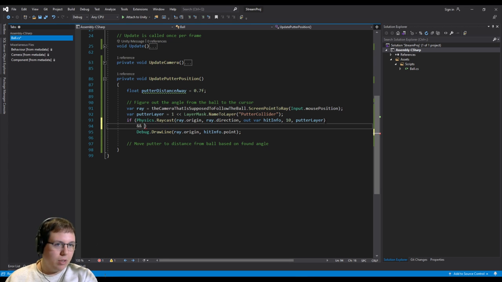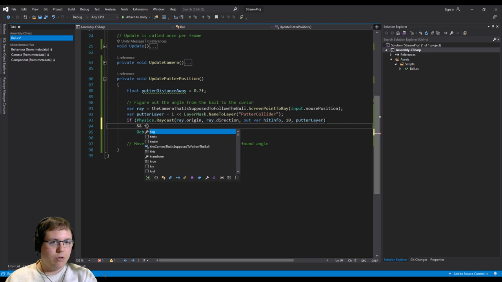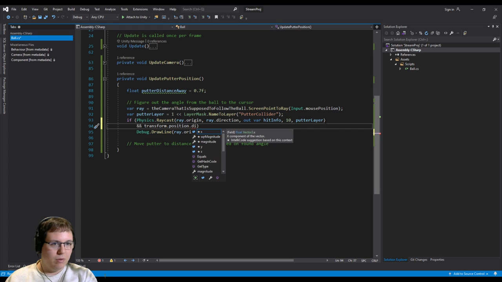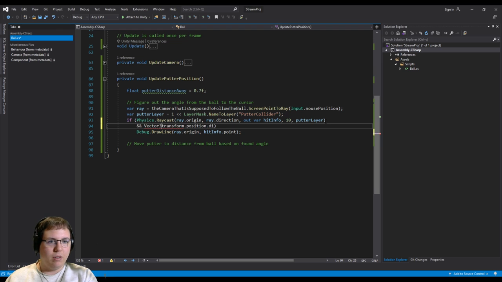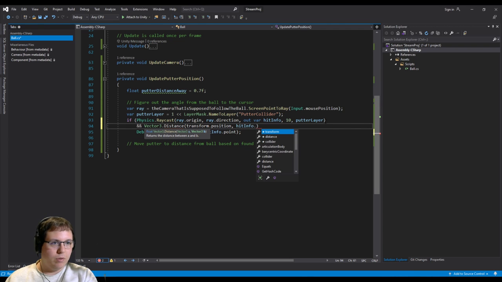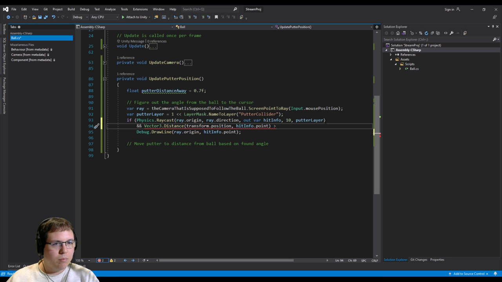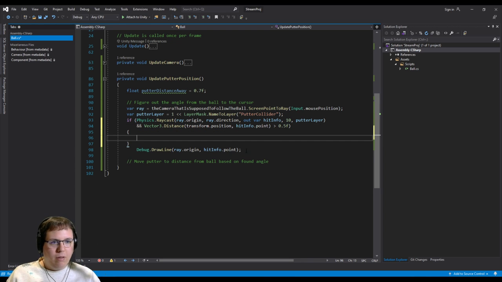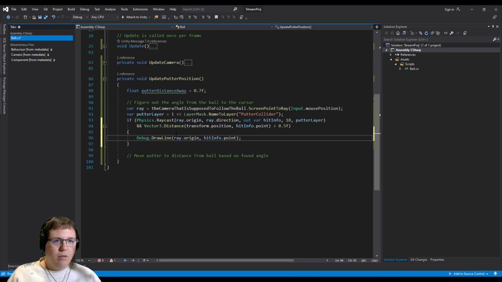Actually, I don't think I need to do a Vector3 dot distance. I think I can do a transform dot position dot. No, I can't do that. Okay. And Vector3 dot distance between our position and the hit info's dot point is greater than 0.5, then we want to draw the line. So that'll take care of the inner circle stuff.